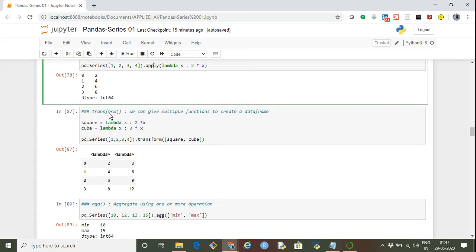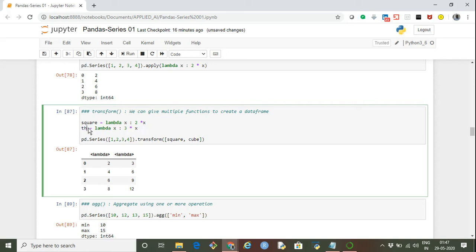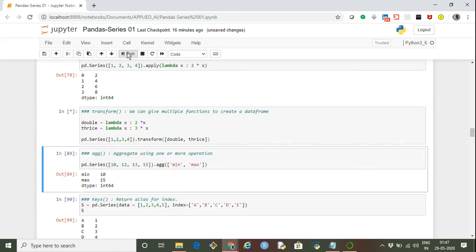There is another function called transform. In transform, let's say we have a series and we want to apply two or more functions on it at the same time, then we can use transform. So let's say we have two lambdas, double and thrice. Double simply doubles the value, and thrice makes it thrice. And then we run it.